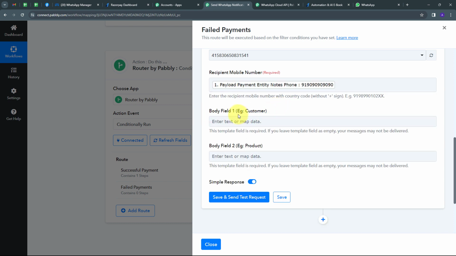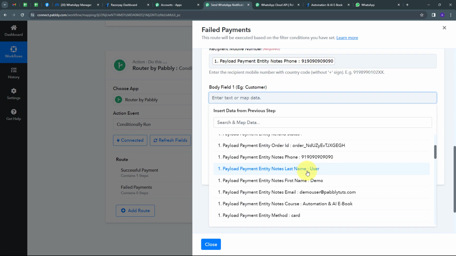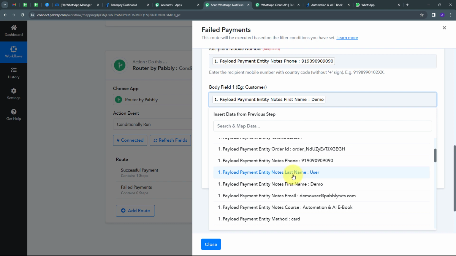Now I'm going to map the customer name. So I'm going to click here. I will open the response of Razorpay, and this is the first name of my customer. So I'm going to map this. I will give a space, and I'm going to map the last name.